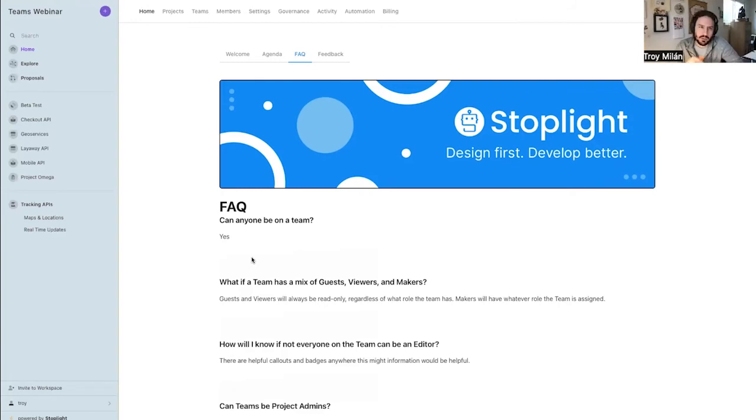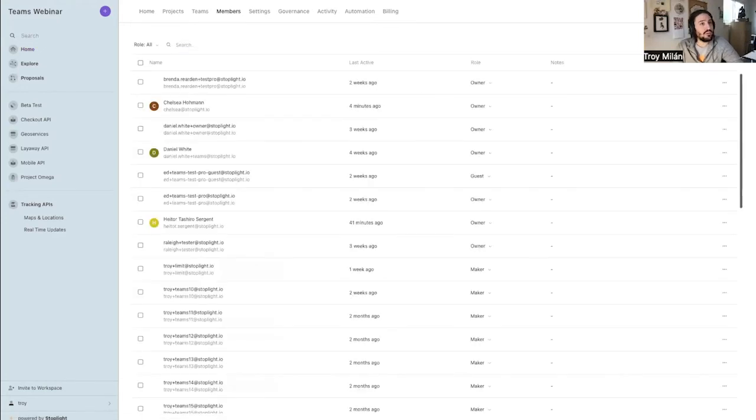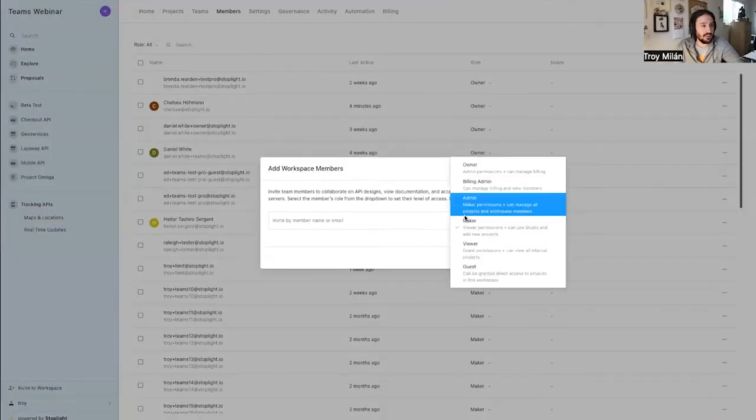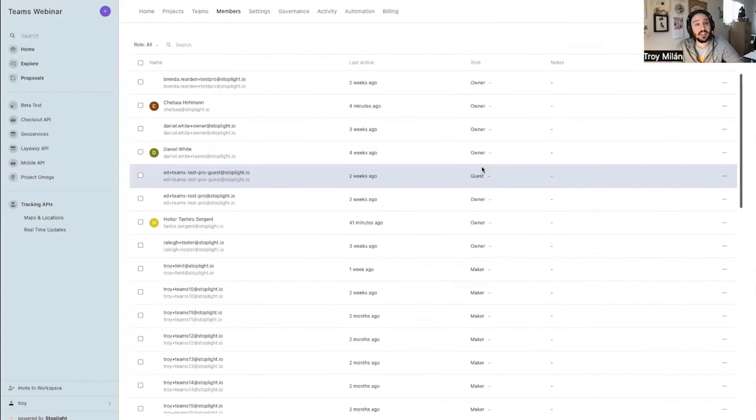If they need to be a workspace viewer or a workspace guest, I suggest you invite them via the members tab first. That gives you this selector right here. Then once they're invited, you don't have to wait for them to accept. You can go ahead and invite that invited person to a team.